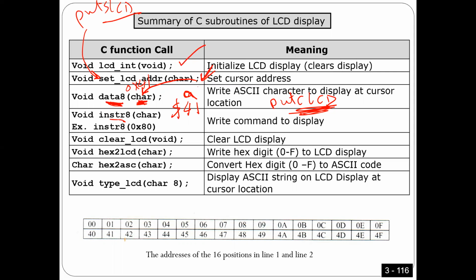Next one is called instruction 8. This function is similar to command to LCD. It is used if you have a command and you want to execute it. Is that okay? Tell me about the codes of this command. In C language, are the codes similar to the codes we used in assembly? The answer is yes. The same codes used in assembly, you can use them here.